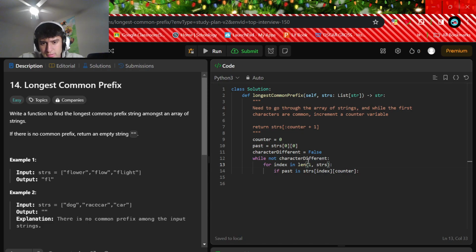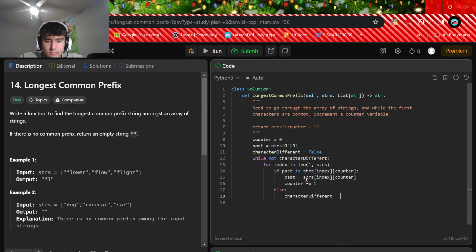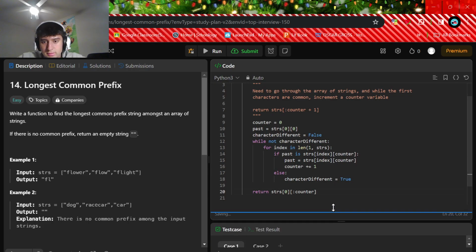If past is the character that we are looking at, for example, in this case it's counter, then what we can do is past equals this, right? And then counter plus equals 1, go to the next string's character, else character different equals true, because we have found a different character. And at the end we can return strs 0 from 0 to counter. Alright, let's go ahead and try this and see if it works.